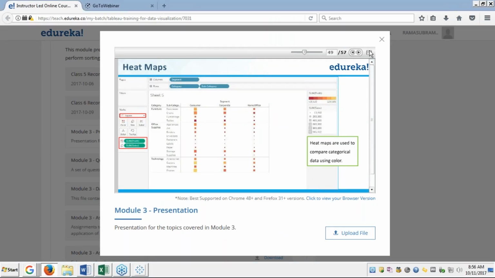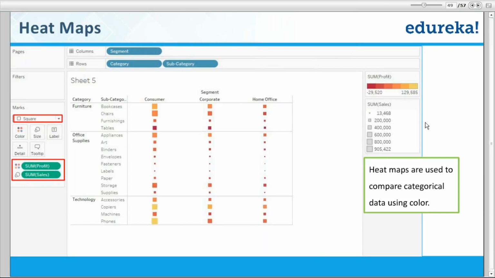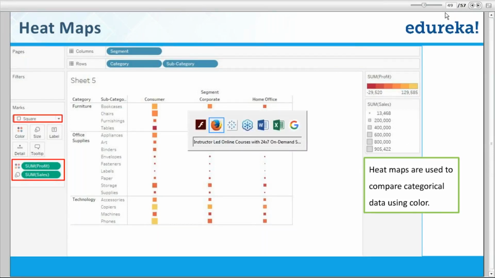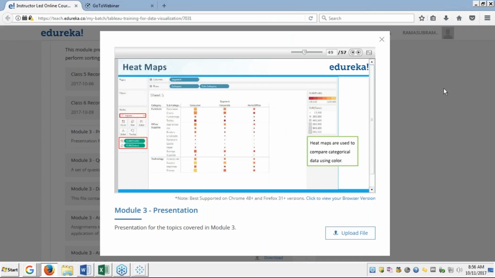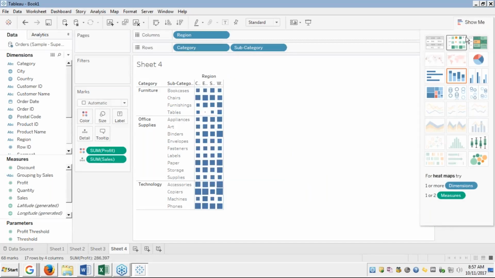So this was the heat map used to compare categorical data. This was one more thing. They just showed this heat map which was dynamically generated from Show Me. I prefer going for the heat map like this rather than that heat map because this is more visually appealing for me.